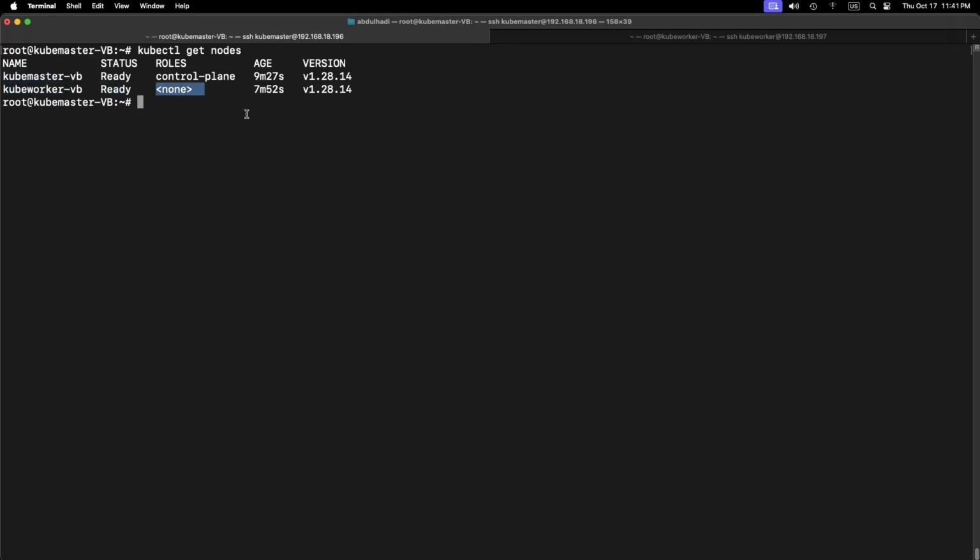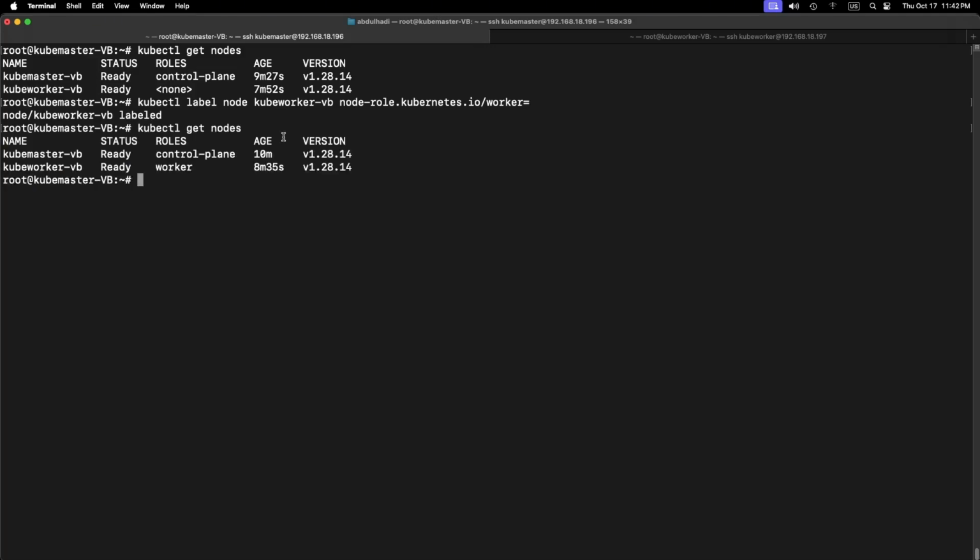If you want to add roles, these are also called labels, you can add them using this. Right now I don't know how to jump in the macOS terminal. So I will write the node name, it's kube worker VB, meaning VirtualBox, and the role name I want to assign to it is worker. After this you don't have to give any value. Then you can run kubectl get nodes, and now it's saying worker.